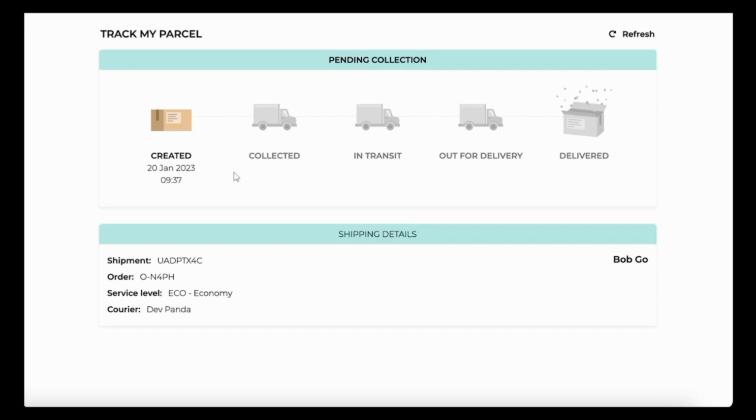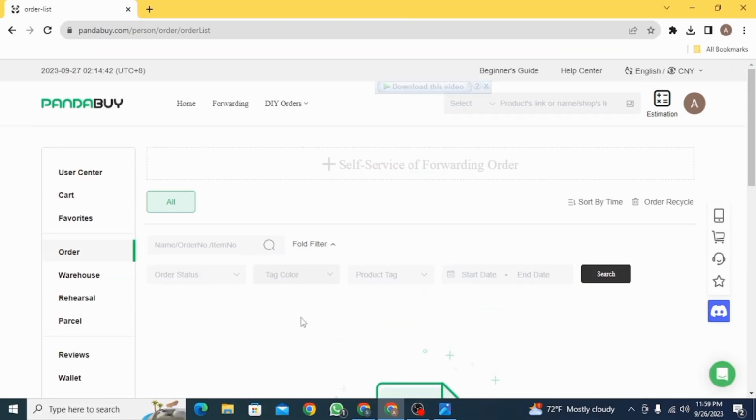So you get to know if your order has been collected or is in transit or out for delivery or delivered. So you will get to know about your order from here. You can also get to know about your order status. So you can get all the information from here. And that's how you can track order on Pandabuy.